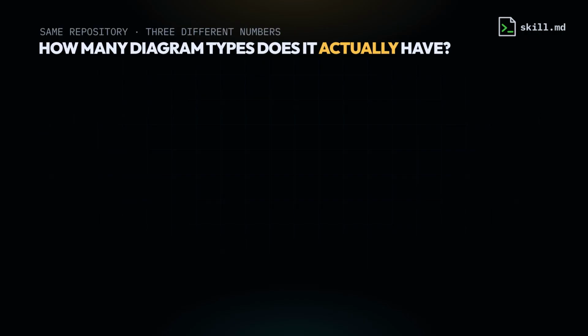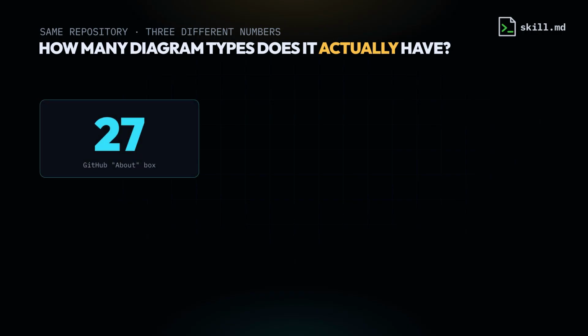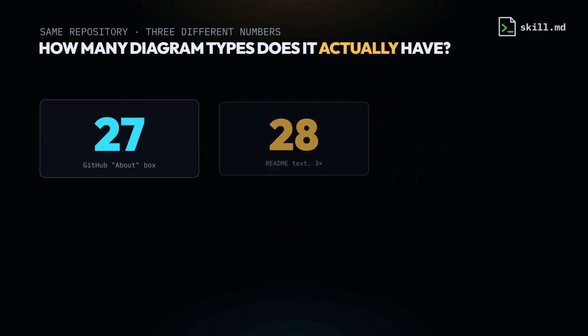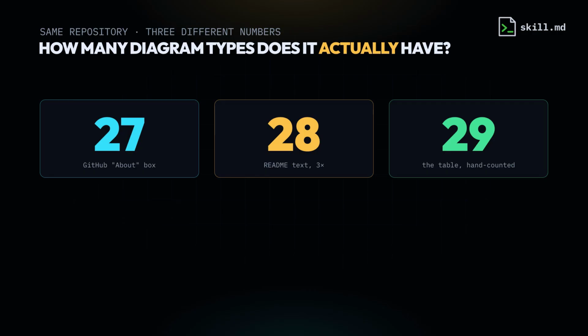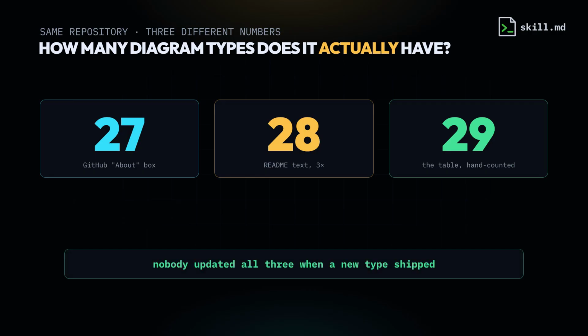Here's the part nobody selling you this tool would point out. GitHub's own description box says 27 diagram types. The README you'd actually read says 28, 3 separate times. And if you count the table yourself, like I just did, it's 29. 3 numbers, same repository. Nobody updated all of them when a new diagram type shipped.